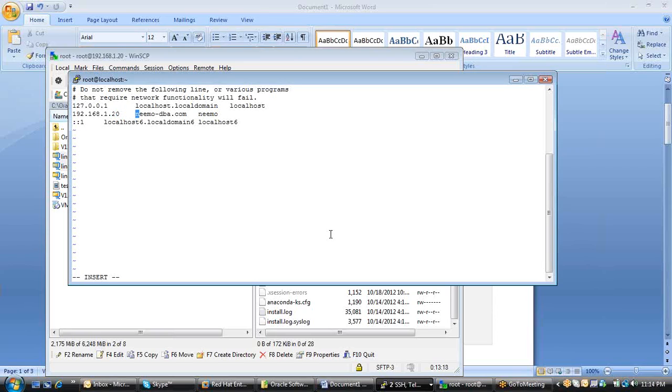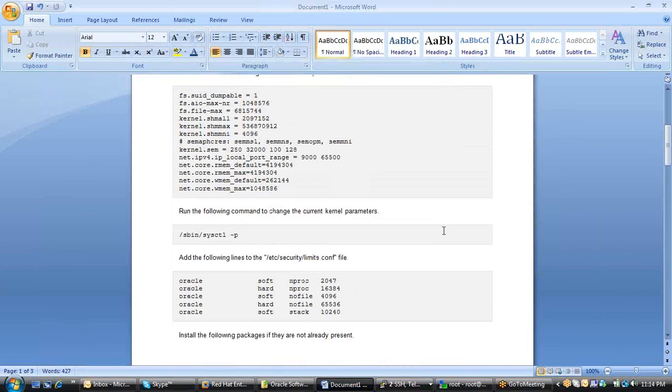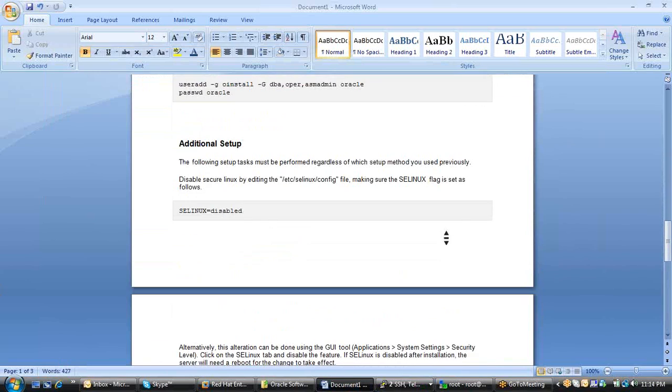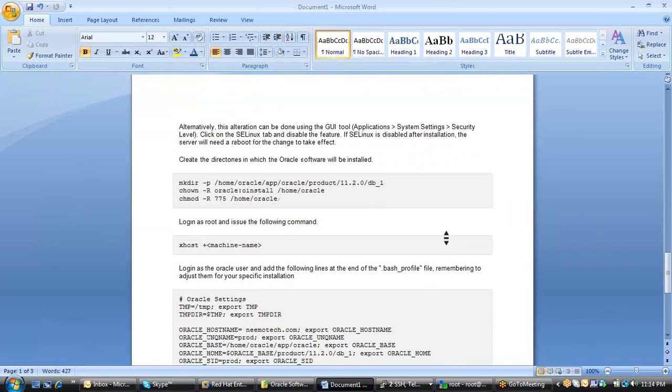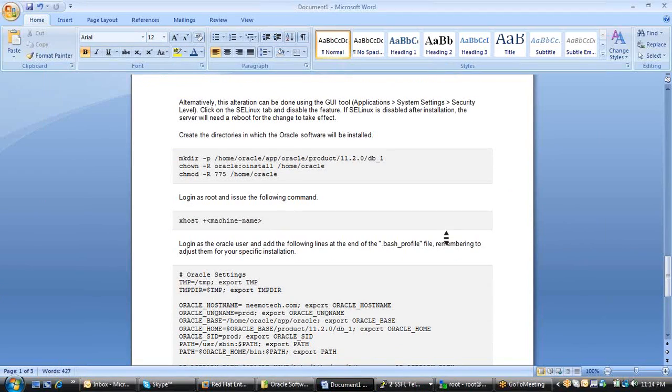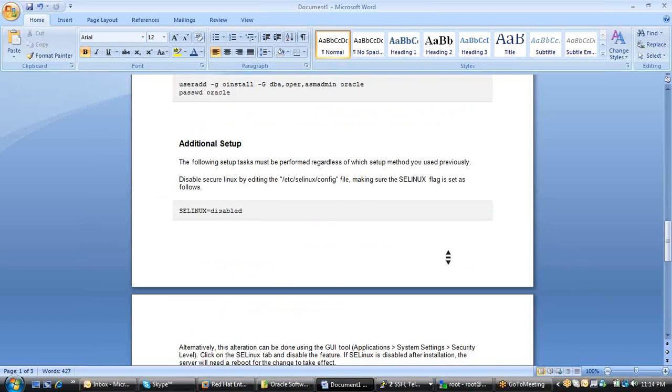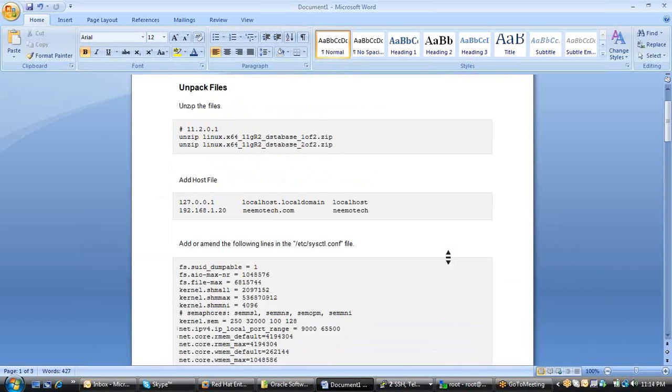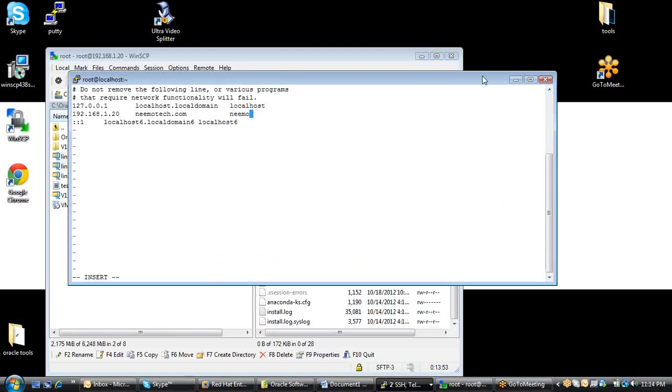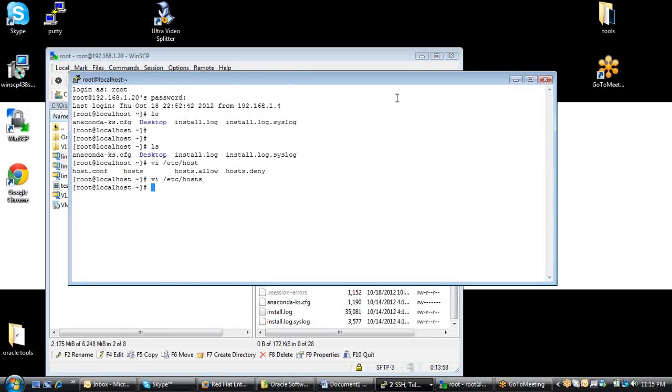Our IP address is 20 and our domain is nemotech.com and we are going to give the host name Nemotech. So the first step is done.